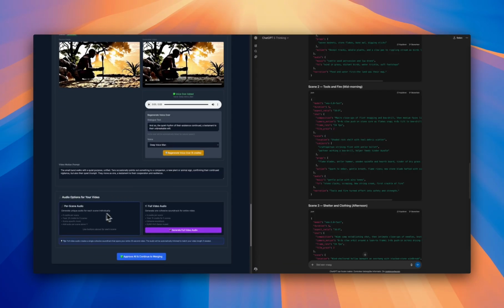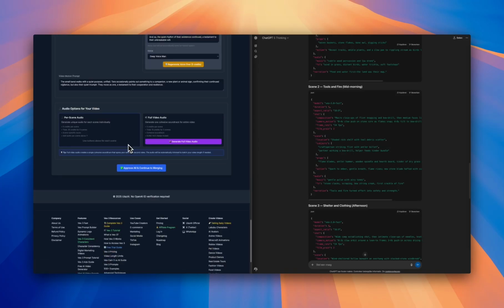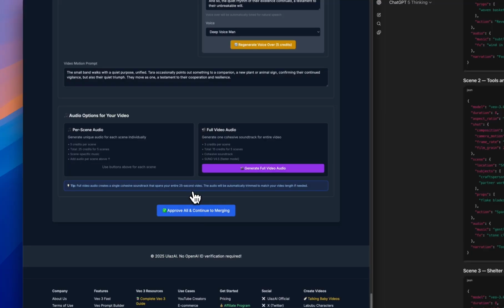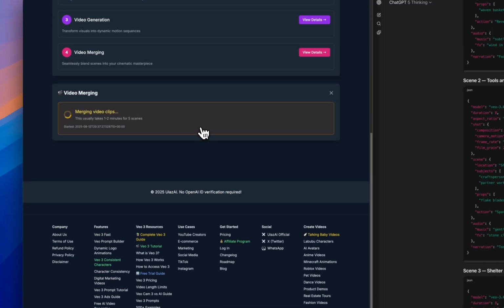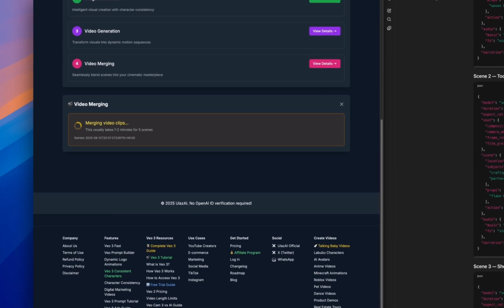Cool. So there are a couple of options. You could add background music, but this is something still in beta, and that could not give the right output that you would like, and you could add background audio for each scene. But for now, we're going to continue. And then the video will be merged together. All the video clips and audio will all be merged into one big video. And let's wait for it to be done.